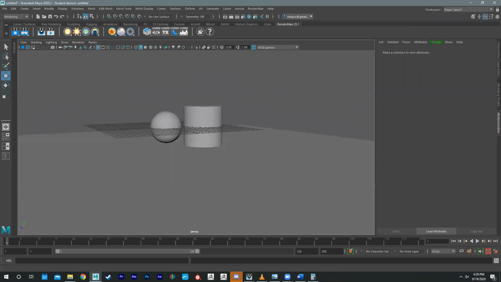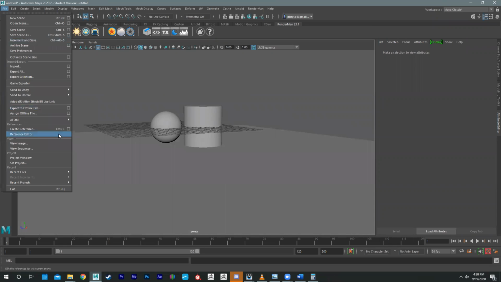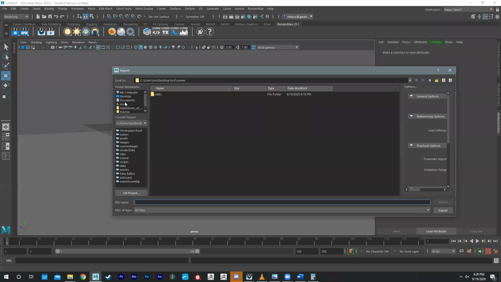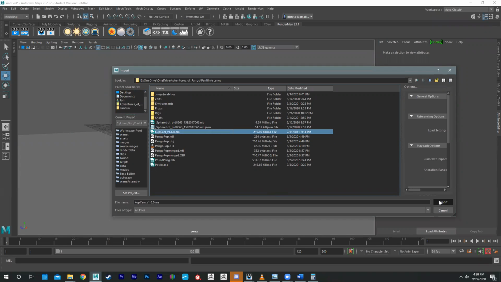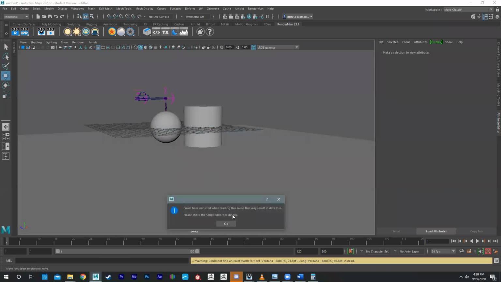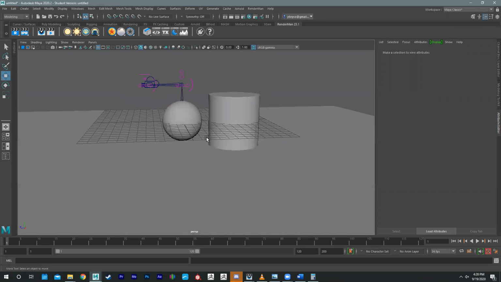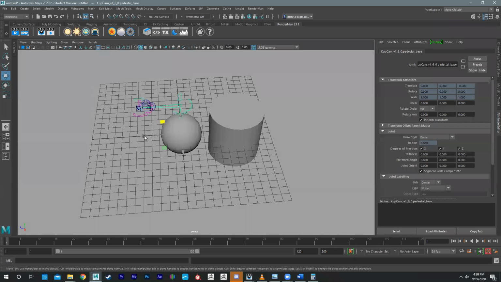And then what I'm going to do is go ahead and import a camera rig. You guys will have the option to use this camera rig. It's a pretty nice camera rig. I really enjoy it. So I'm going to go to File, Import. And I'm actually going to drop this in the OneDrive for you guys. It's called CupCam. It's pretty simple. It'll say errors have occurred. It's fine. No errors have occurred.